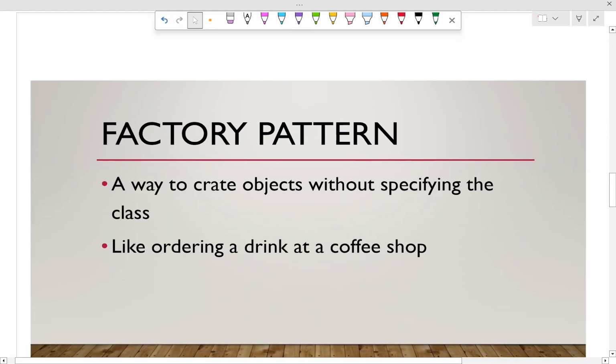The factory pattern is a creational design pattern that provides a way to create objects without specifying the exact class of the object that will be created. It's like ordering a drink from a coffee shop menu. You simply say latte or tea, and the barista handles how it's made behind the counter. You don't need to know anything about how to make it. You just say the name of the thing that you want, and you get it.